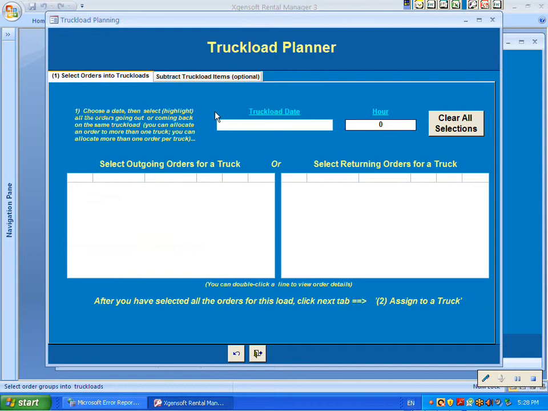This is what the screen looks like. We've tried to make it as simple as possible. However, that said, before you get really busy, play with this screen. Play with it for days where you don't have too many orders going out, so that when you have a lot, you'll be able to use it quite easily and quickly.